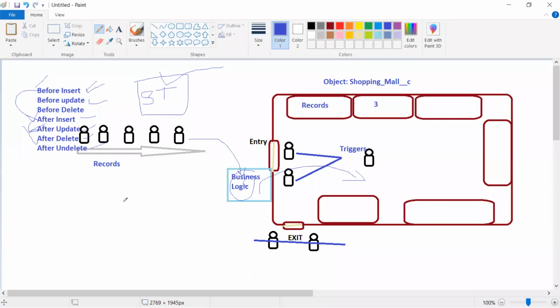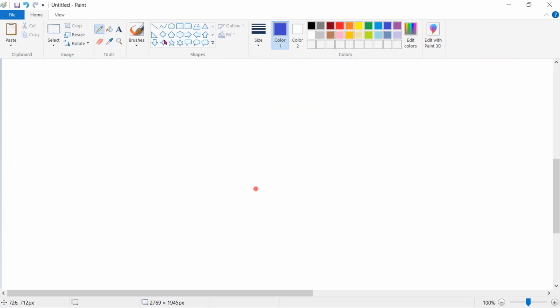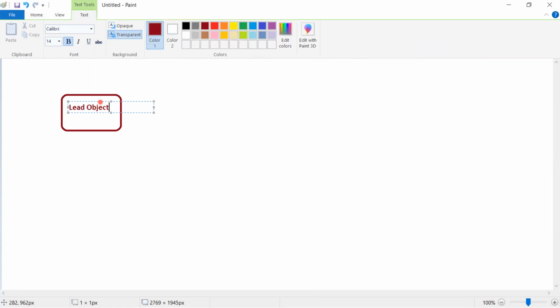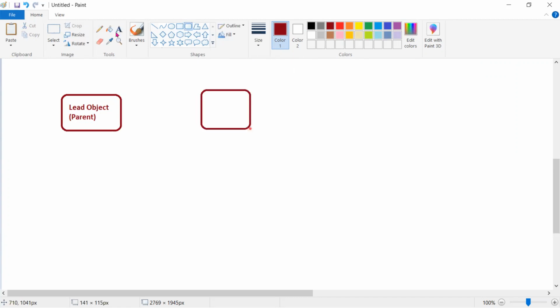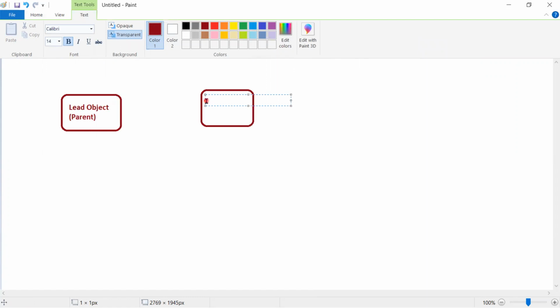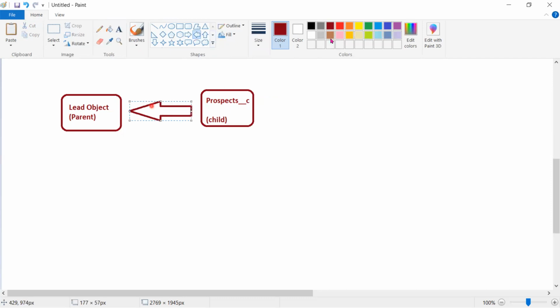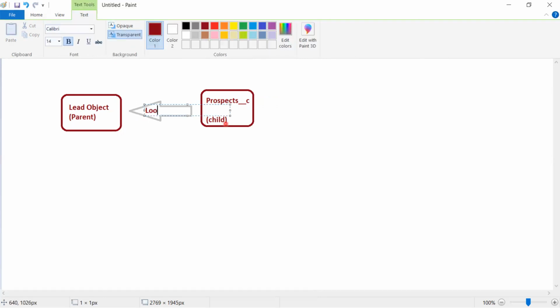So let's take an example. Let's assume we have a lead object, which is a parent, and I have a child object. Assume this child object is prospects. Prospects is the child object. Between these two, the relationship is a lookup relationship.